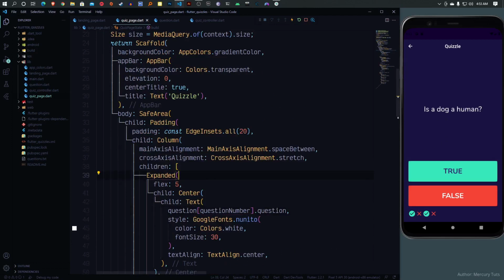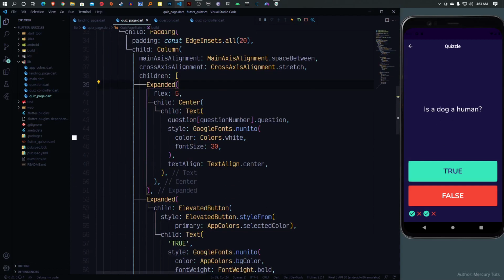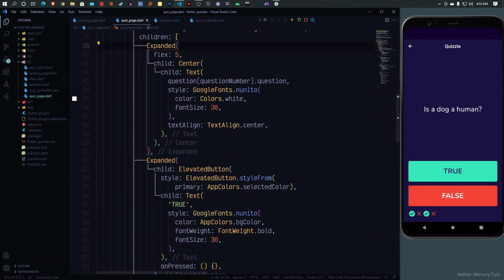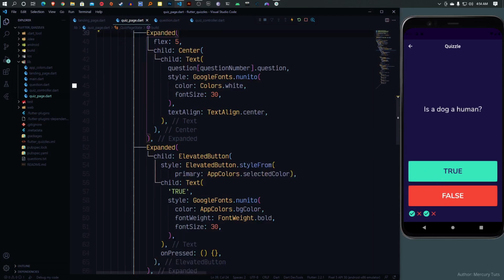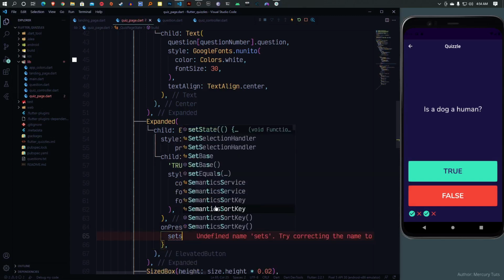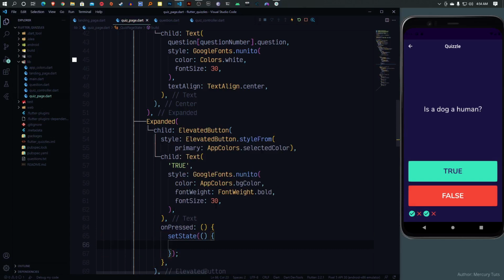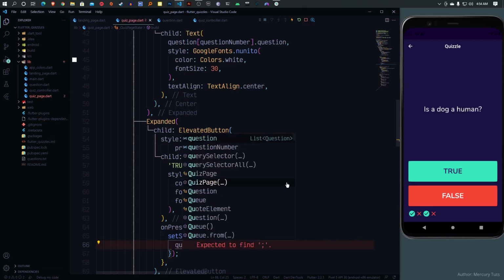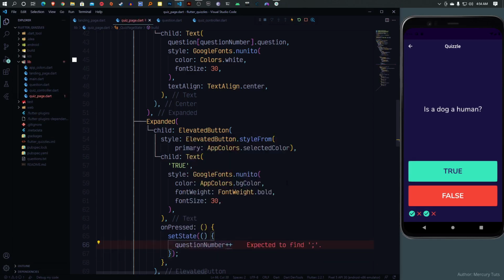So back to is a dog a human? Now assuming I'm going to answer it, the answer is false. Either way, wherever I put this, it doesn't really matter. So since I am here, I'm just going to put this just to show you. Forget about the answer being true or not. So inside here, I want to call set state. If I click on true, in case I'm trying to answer this, I need to increment that value. So I would say question number plus plus, and this is just a shorthand of saying add 1 to question number.